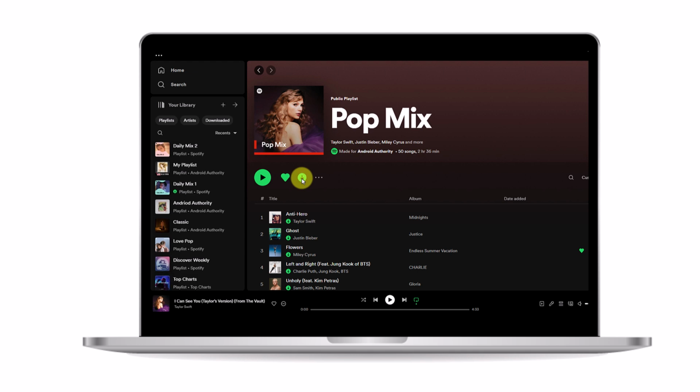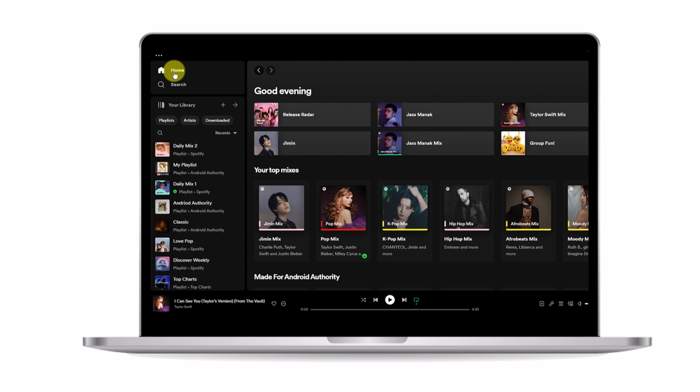After the download is complete, return to the Home tab of the Spotify app. Now, look for the three dots icon situated in the top left corner of your screen and click on it. From the drop-down menu, navigate to the File section and select Offline Mode.